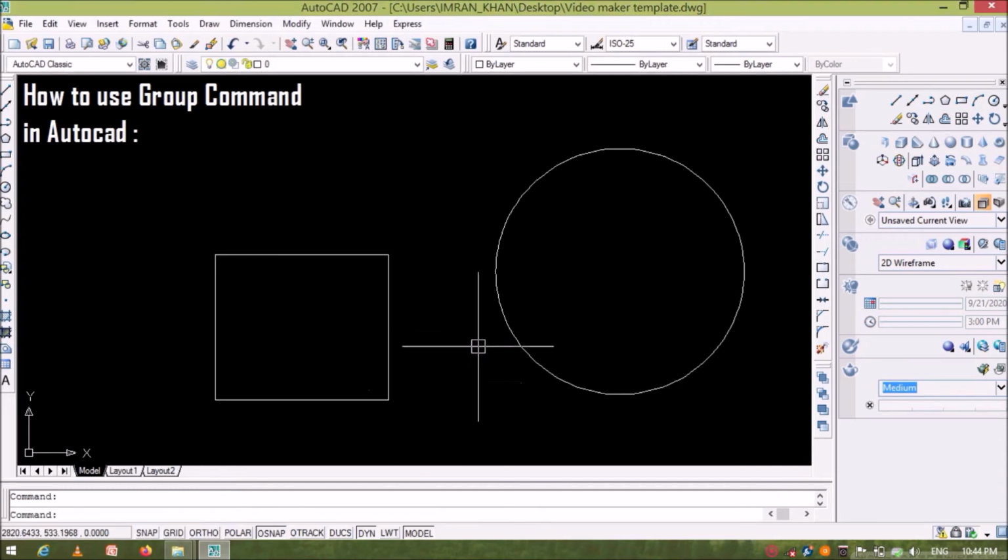For checking the group command functionality, use Move command. Moreover, try to replace your drawing in another direction.